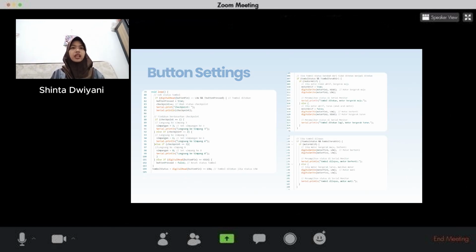Okay, void loop is the main function in an Arduino program, used to execute commands repeatedly after the setup function has finished running. This function will continue to loop as long as the Arduino is powered on and not reset. Here, we want to use a push button as a checkpoint reminder. The programming code is as follows.